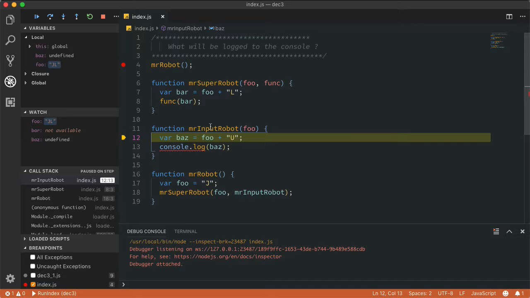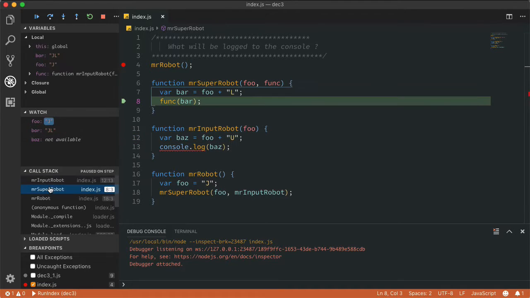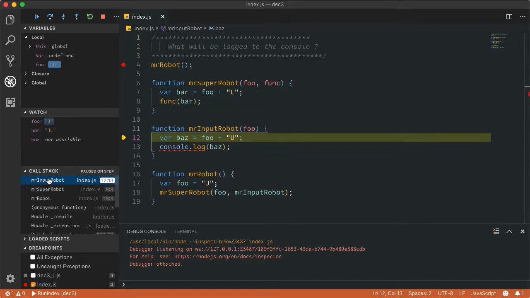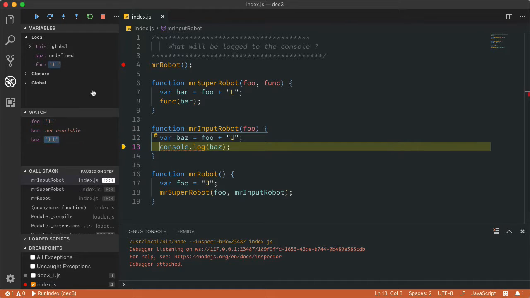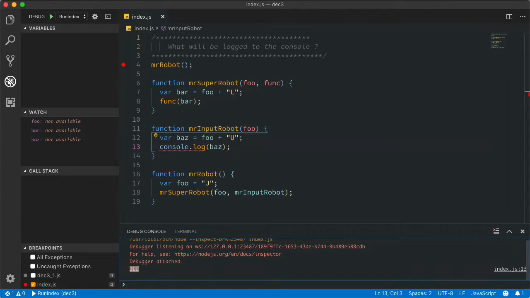So we enter Mr. Input Robot. And here we are assigning another new local variable called baz. As you can see, bar is not available because we're not in here. If we back up to Mr. Super Robot, we can see that bar is JL, foo is J, right? But going back to the call stack, this is where we actually are inside Mr. Input Robot, and we're assigning something to baz, and that is JL plus U, so JLU. And that is what will be logged to the console because that's what we pass to the function log inside the object console. And here we go, JLU.